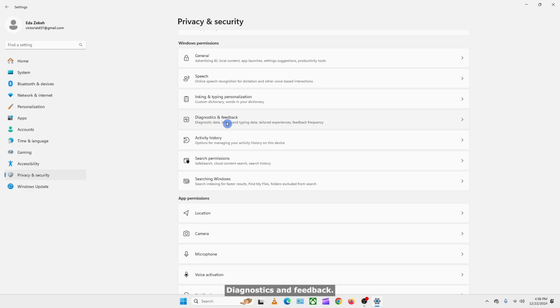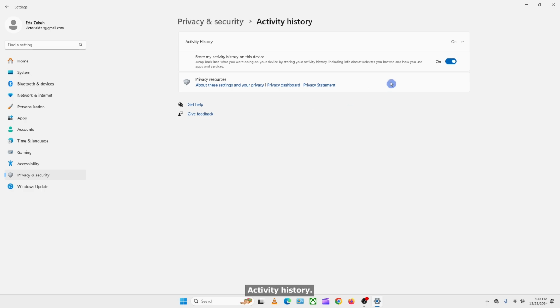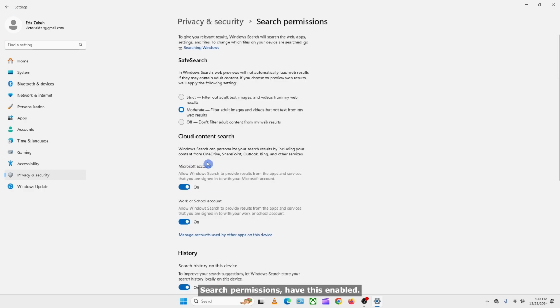Diagnostics and feedback. Disable that as well. Activity history, make sure you have that disabled. Search permissions, have this enabled. This is for your own security.